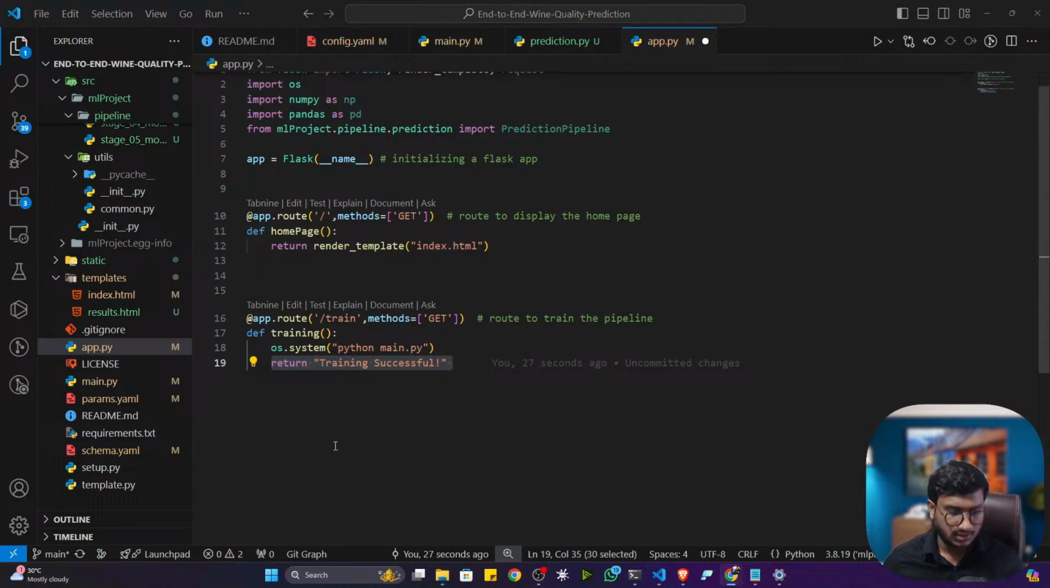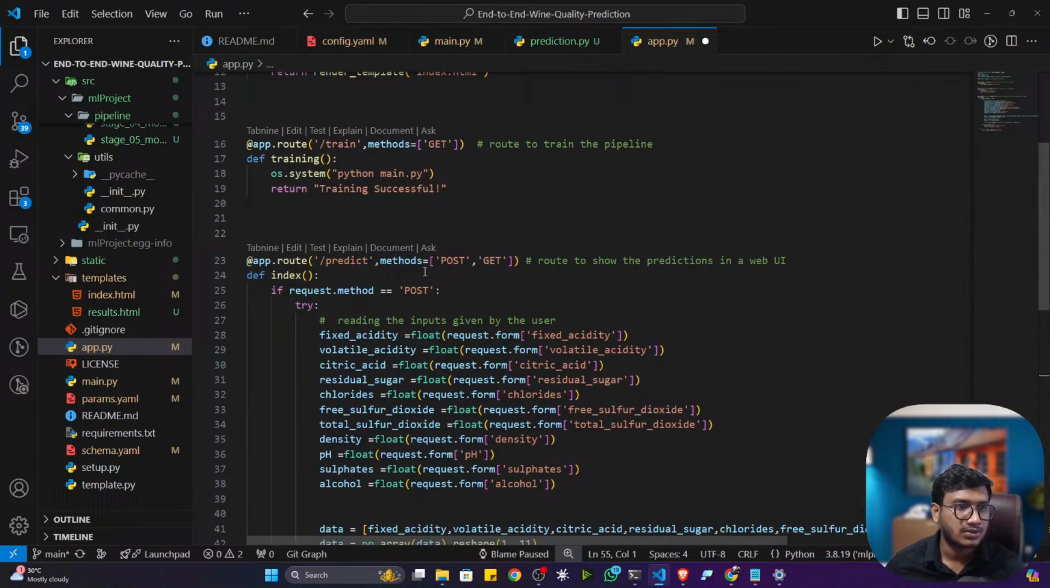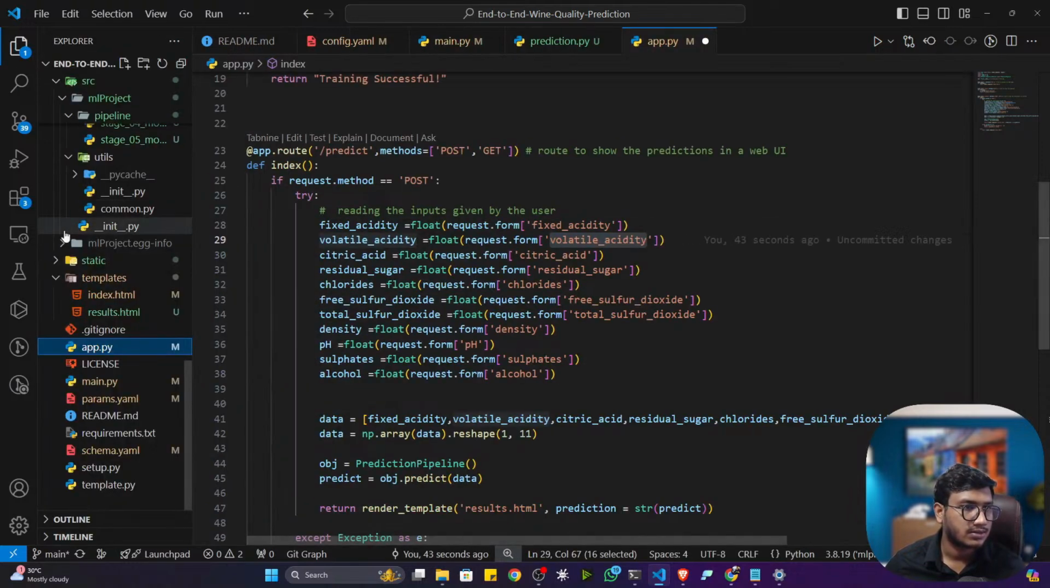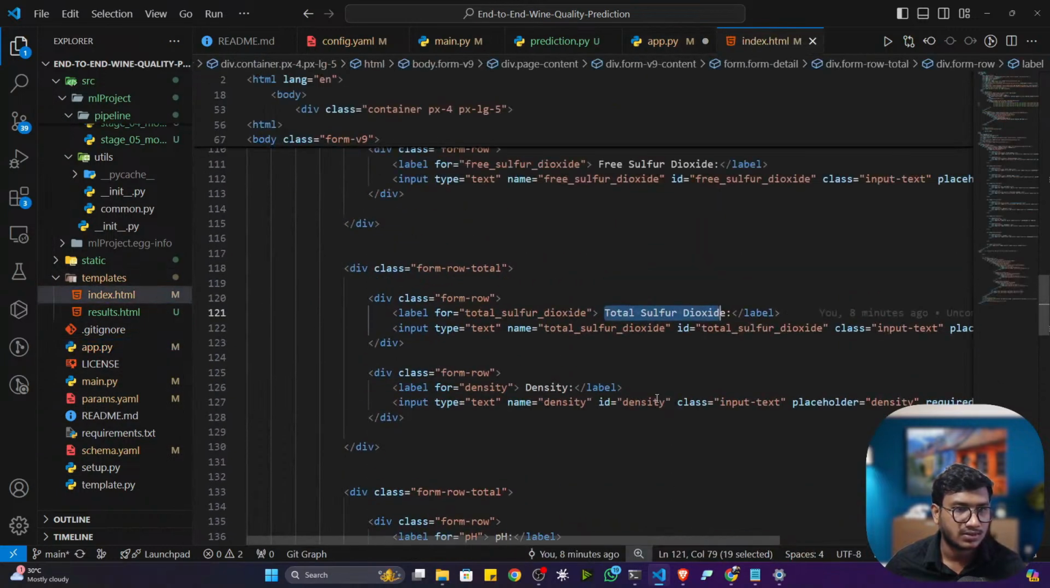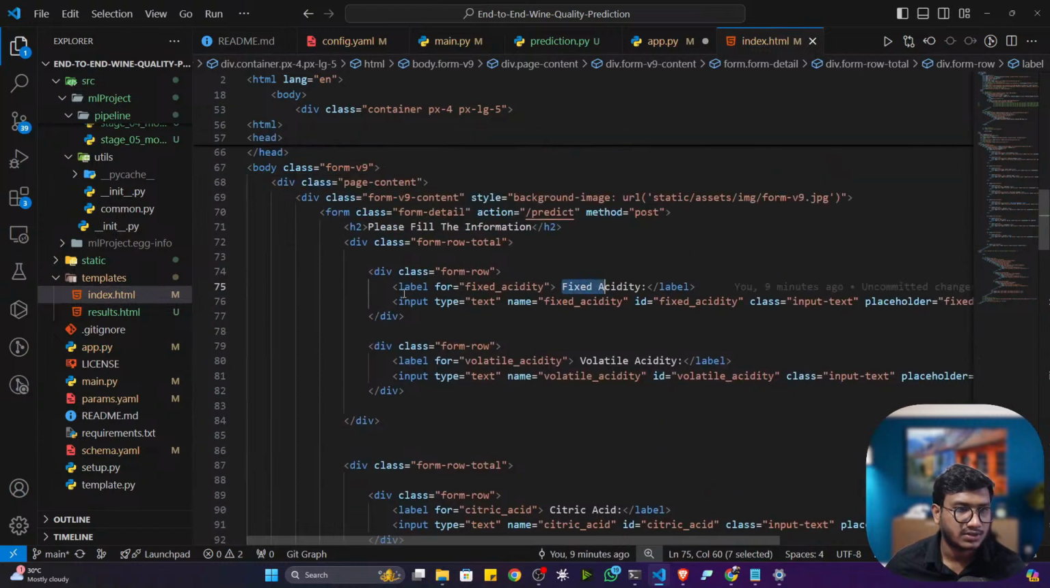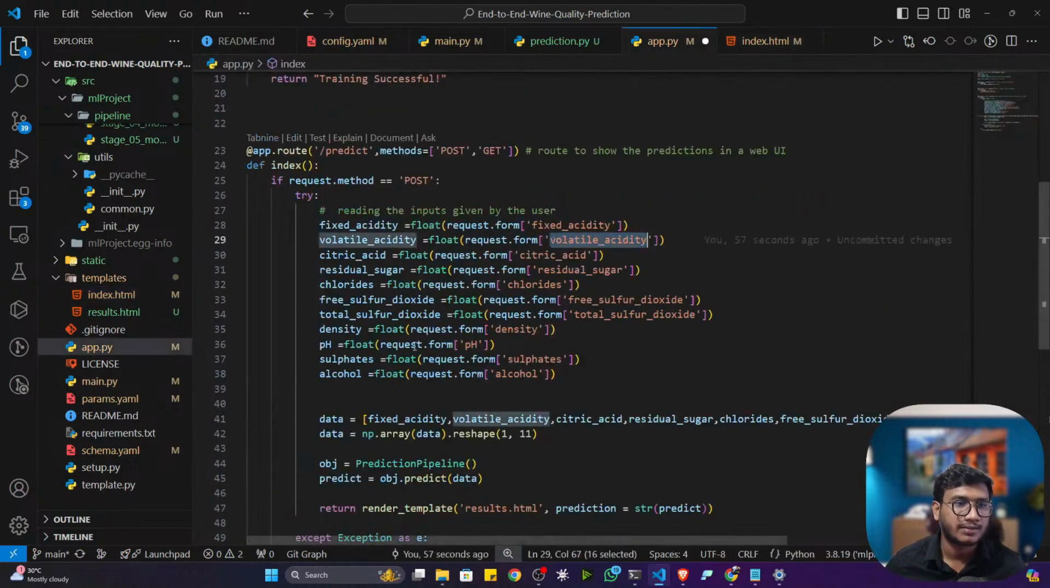This is the prediction route I have created. Here I'm taking all the input from the form. You can see request.form, like fixed acidity, volatile acidity. You can see here inside index.html, this is the input I'm taking. Fixed acidity. This is a form, actually. From here, I'm taking the input from the user.